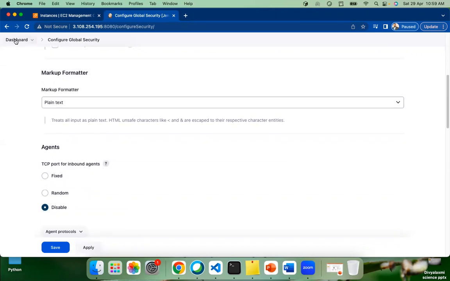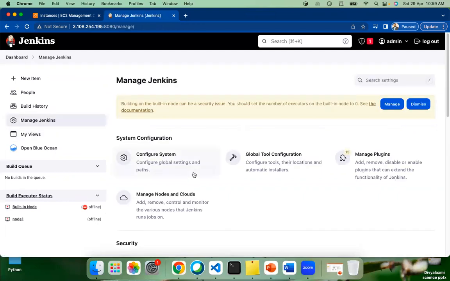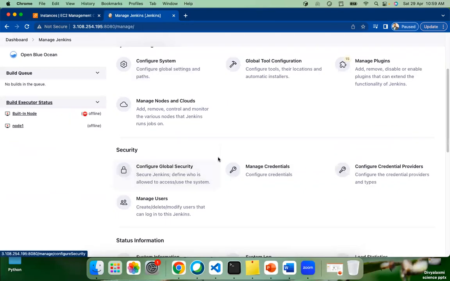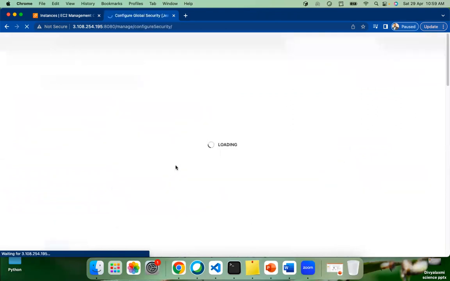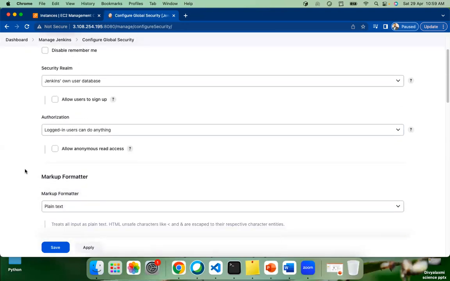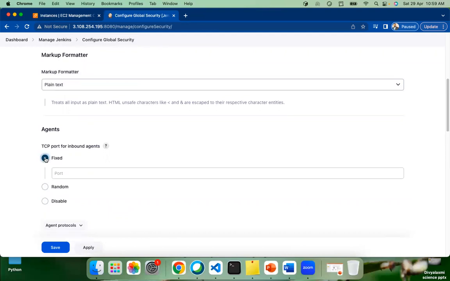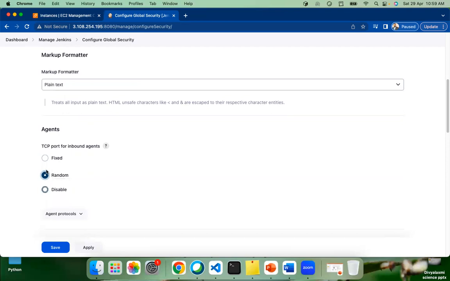So where you have to go, let me go manually. Manage Jenkins, right? Configure global security, right? Configure global security. And then you can come down, and you can find agents here. So let's select it as random, or not fixed, okay? You can select, okay, not random.